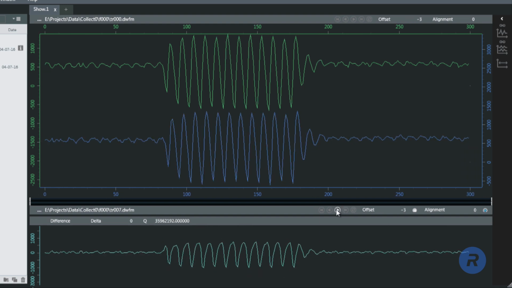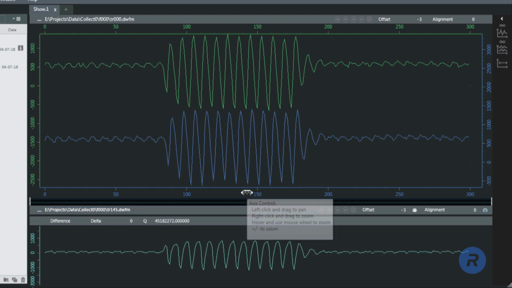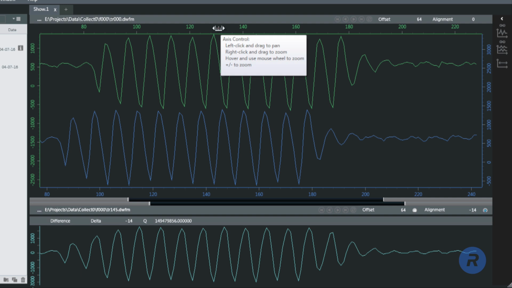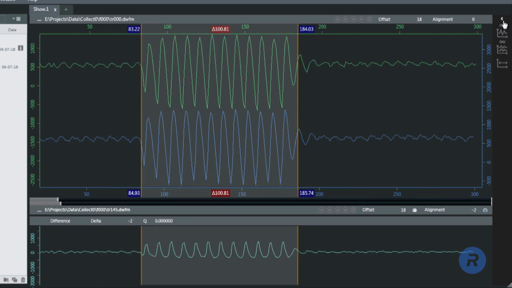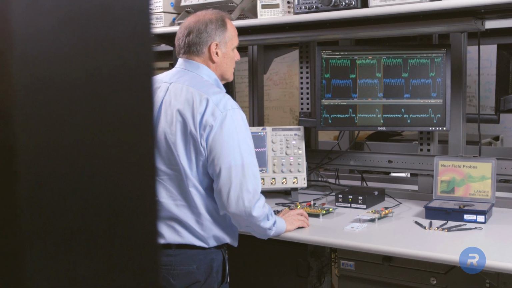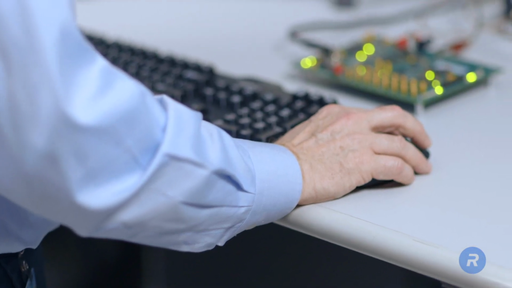You can quickly step through the traces to identify the dynamic variations. You can easily pan and zoom using either the mouse or keyboard, and cursors can be used to measure and inspect the details. This demonstration has highlighted some of the new features of DPAWS 8 that greatly simplify and enhance the DPA process.